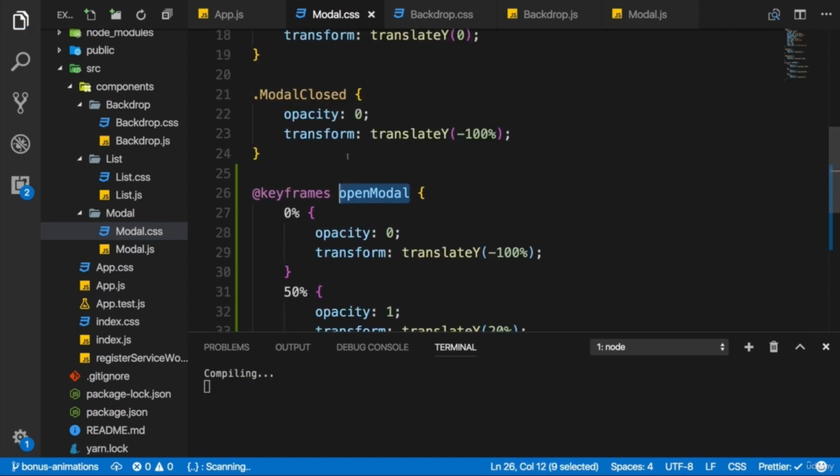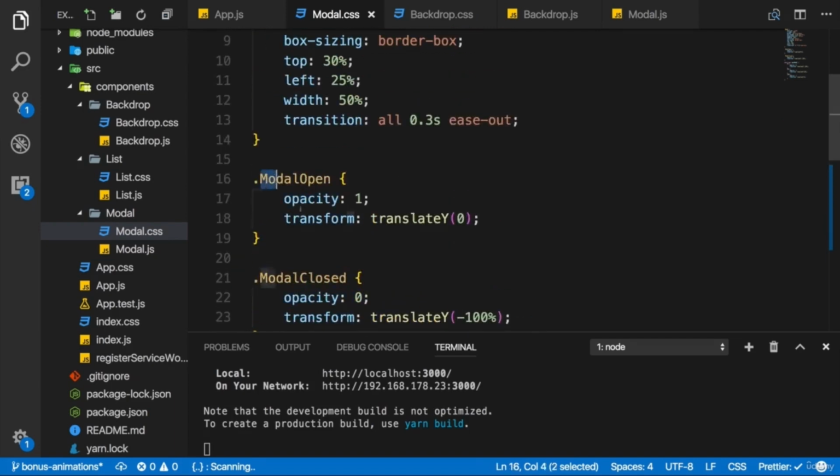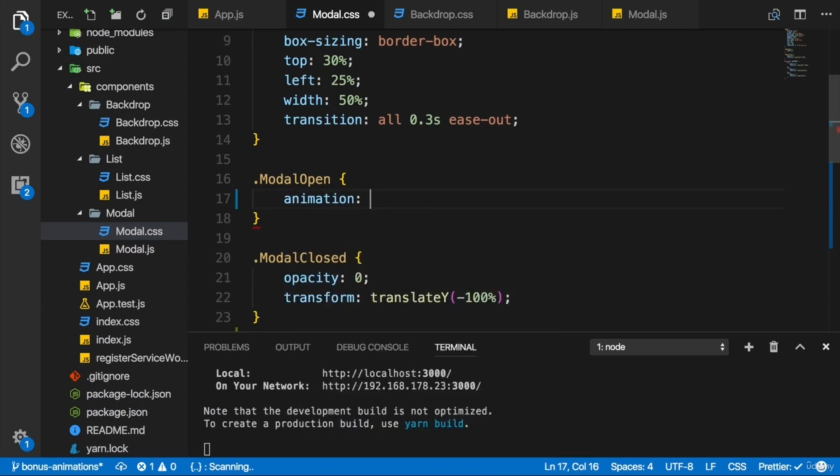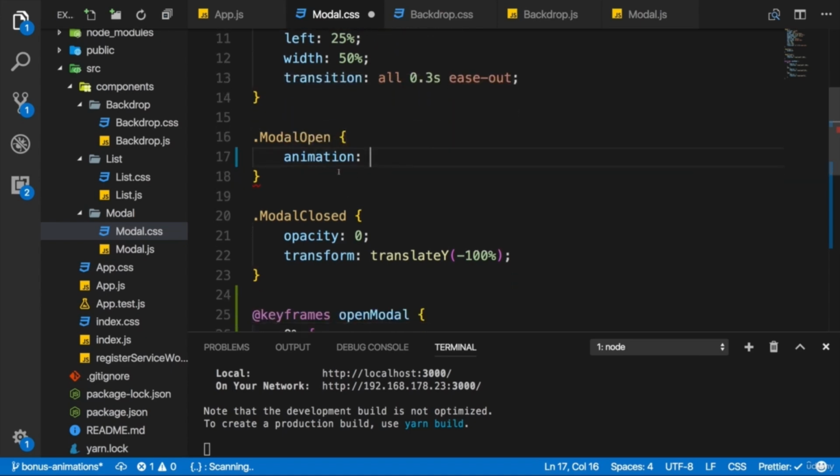Now with that, we can use open-modal in our modal open class, because this is the class which gets attached when the modal should be shown. And I no longer need to set opacity and transform here. Instead here I call animation. That's a special property which now allows us to define a set of keyframes which should be executed whenever this CSS class is present on an element. And that of course includes when it is added to an element. So here I want to execute the open-modal animation.